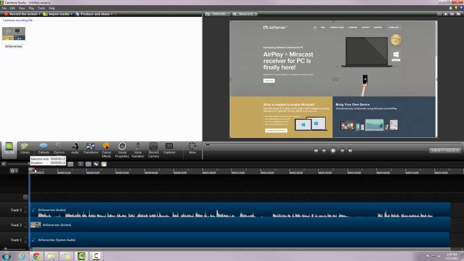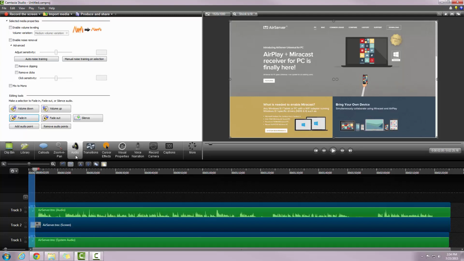What I'll typically do is select a few seconds, a couple seconds, whatever, and then I'll go to my audio tab and I'll click on, sometimes you have to expand the advanced submenu here, but I'll click on manual noise training on selection. And when I do that, it happens really fast, but what it's done, it's now taken all the background hiss and fuzz, or at least the majority of it.